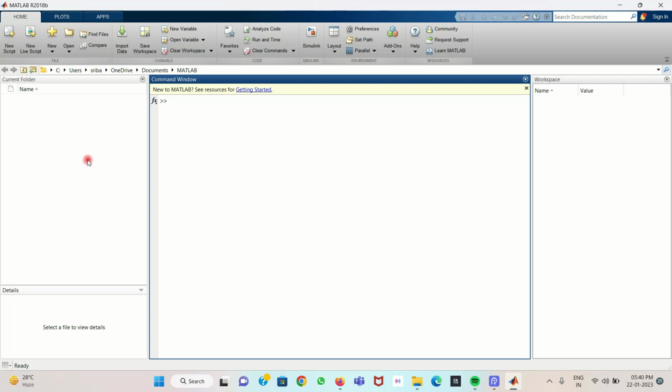In this place we can see your current folder location, and we can type your command in the command window. Here we can see the history of your coding, and in the workspace we can see what variables are present. So this is the main default window in Matlab.